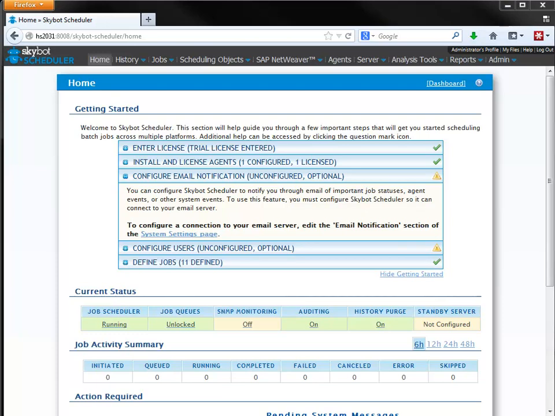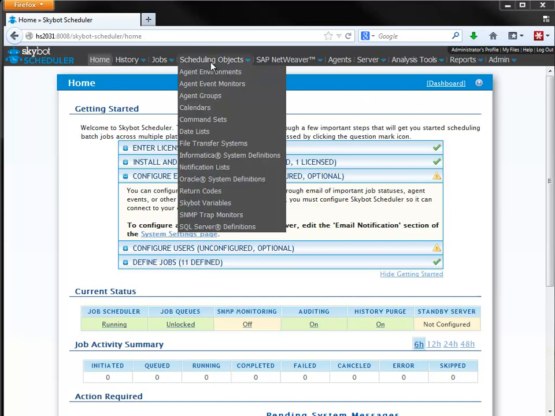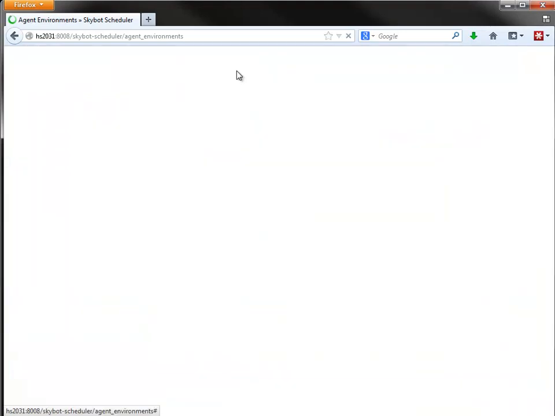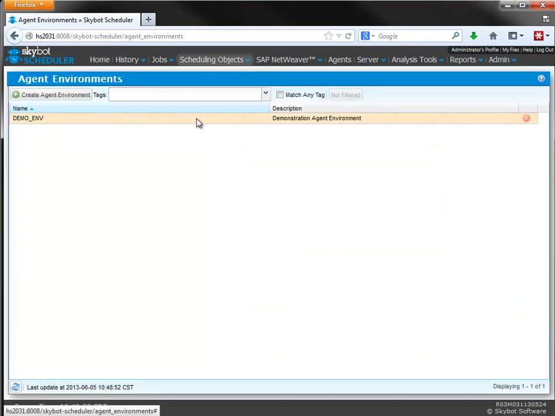Once you have Skybot Scheduler installed, it's easy to start scheduling jobs. To help you get started quickly, we've installed some demo jobs for you to use as templates. Step 1, select scheduling objects and agent environments.